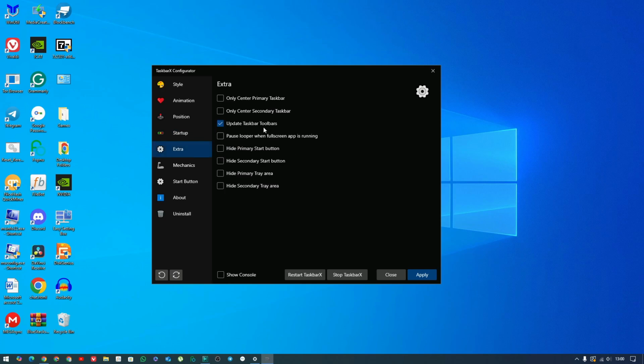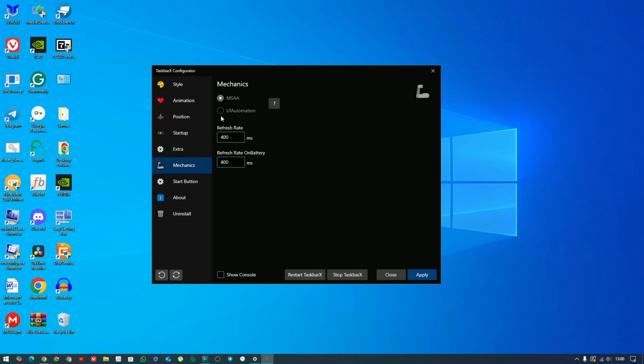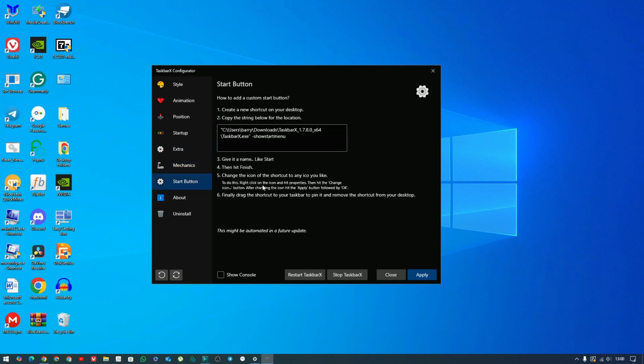Extras. Update taskbar toolbars. Only show secondary. Only show primary. Pause loop when full screen app is running. Hide primary start button. Hide secondary start button. When I apply this, it will disappear, I believe, even though it's not checked. Hide primary tray area, hide secondary tray area, and here's your mechanics. Refresh rate on battery, and so on, start button. Now, through this, you can get rid of your start button and put a shortcut in its place, so that'll be centered as well.